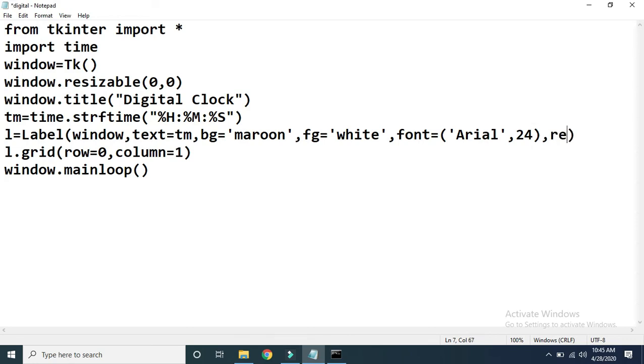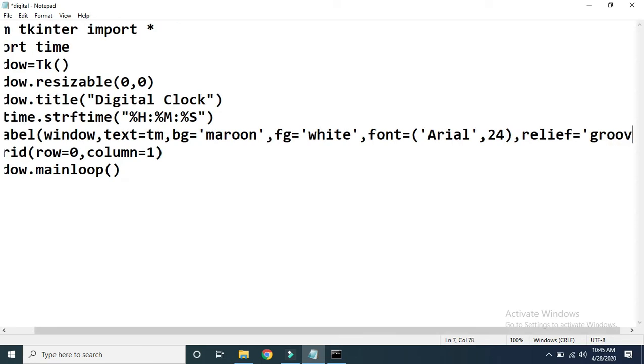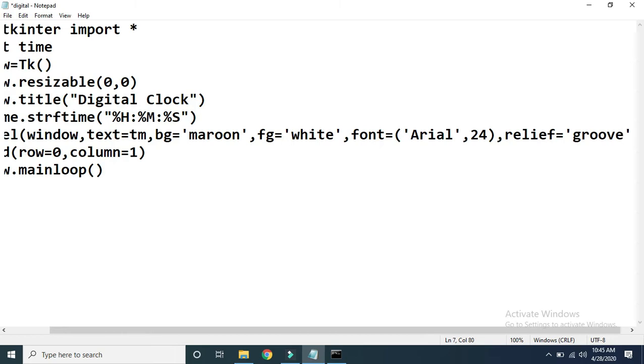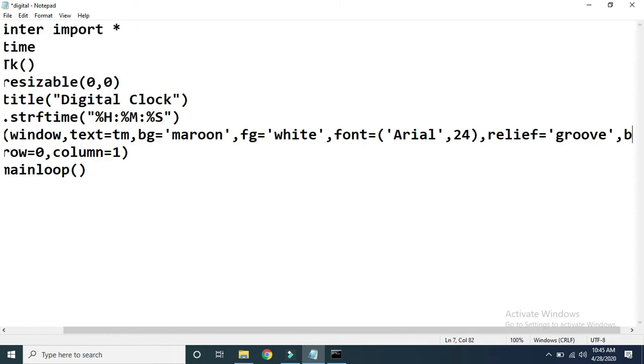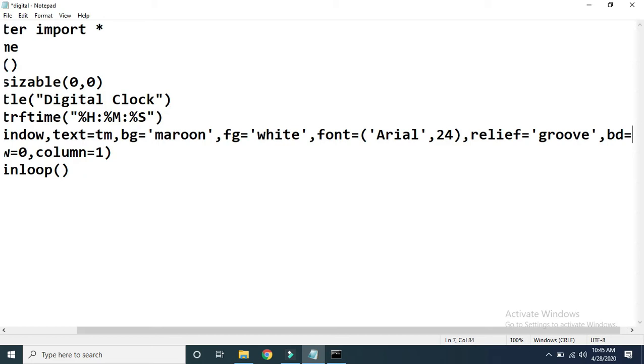So RELIEF. If you want to give a border, then we have to use this attribute. We have already discussed this in our previous session, and the possible values also we have already discussed. I'm assigning the value for this as group. Let us give some border width as well, suppose 7.